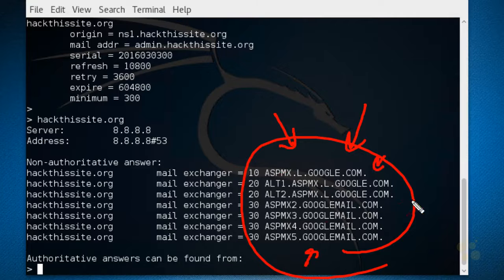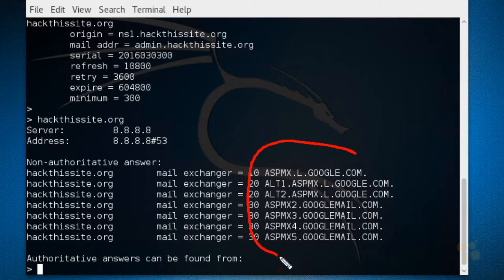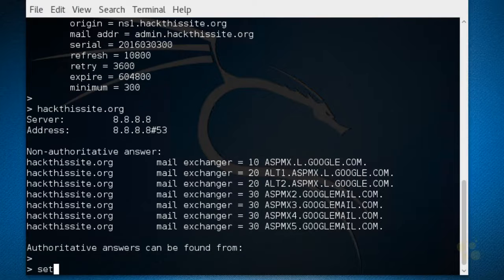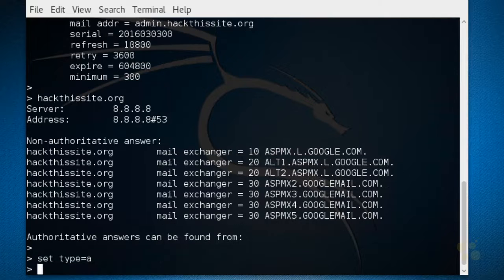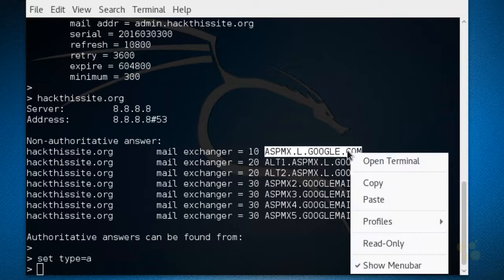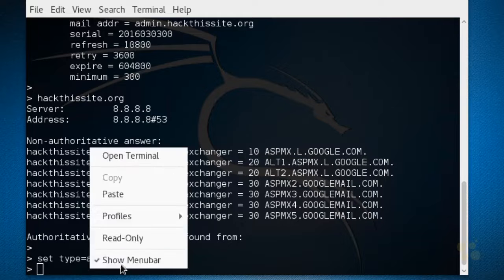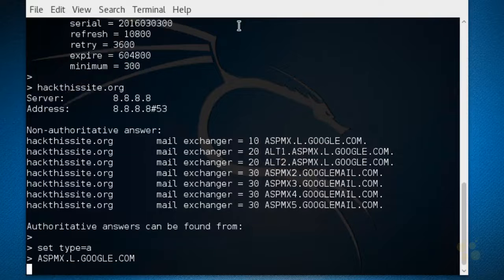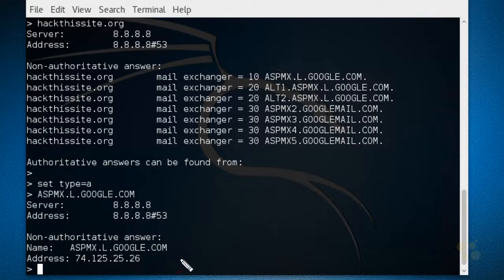And based on the MX records, it would appear that they're using Google. And is it possible for you and I to get more information about any one of those mail exchange record servers? And the answer is yes. To do that, we could, for example, set our type back to A record and then do a search for one of these. I'm just going to copy paste the first one here. So I'll highlight it, copy it, come back down here, right click and paste and press enter. And that gives us the IP mapping for that MX record, which is this guy right here.